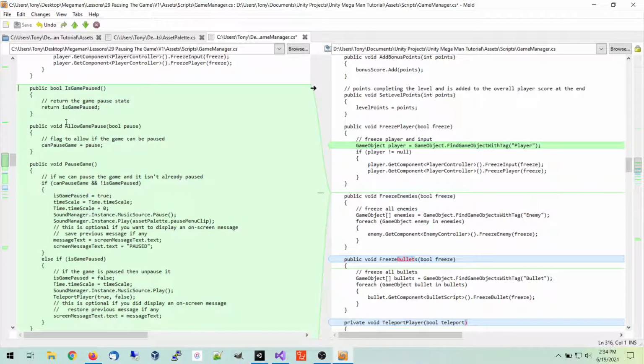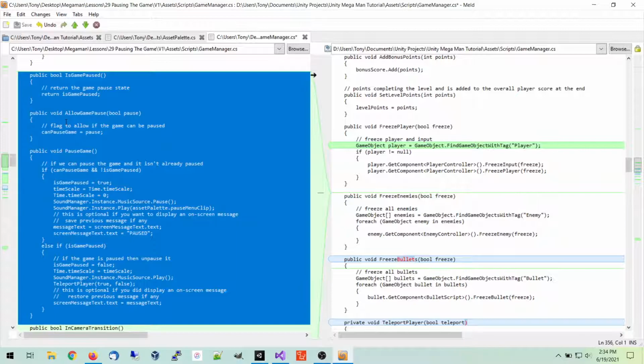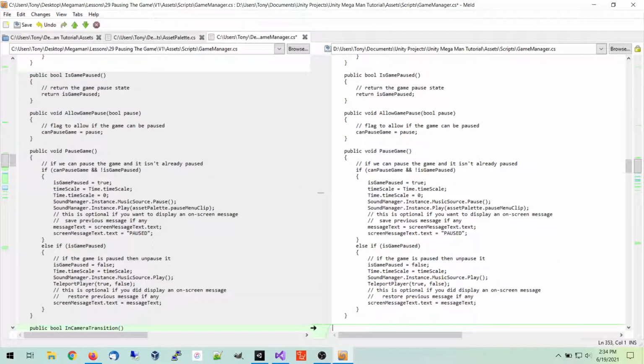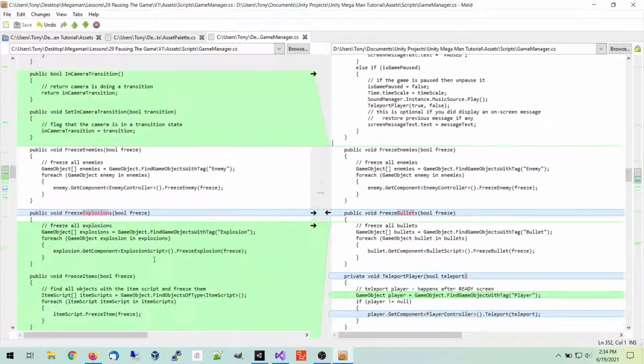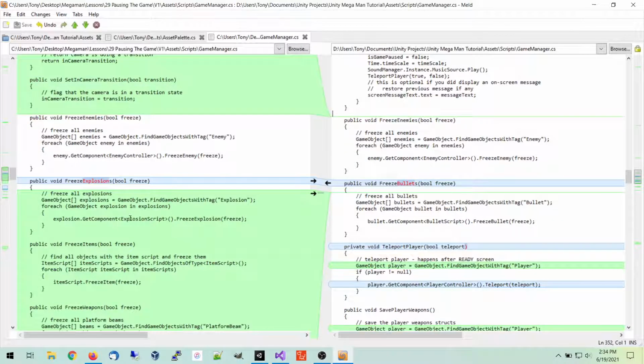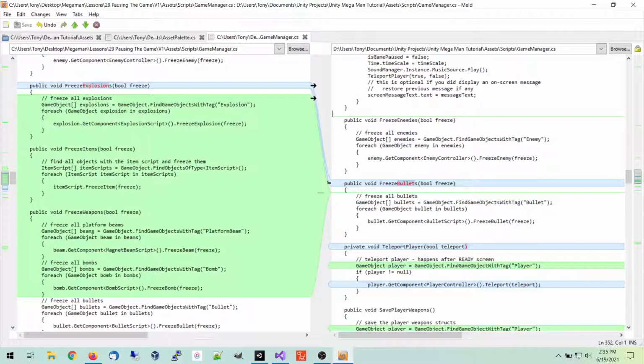I'm just going to copy this, drop that there, save that. So we're going to bring over those. And then ignore all this. This has to do with freezing items, and we're going to get to that after.